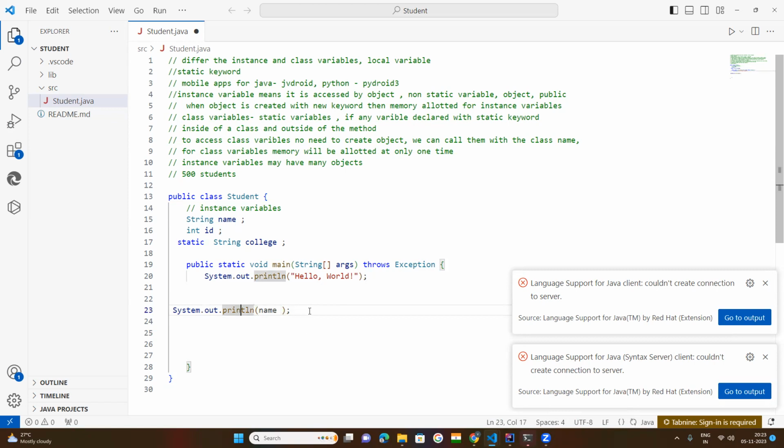Okay. Now, if you can get that, that is the null value here.